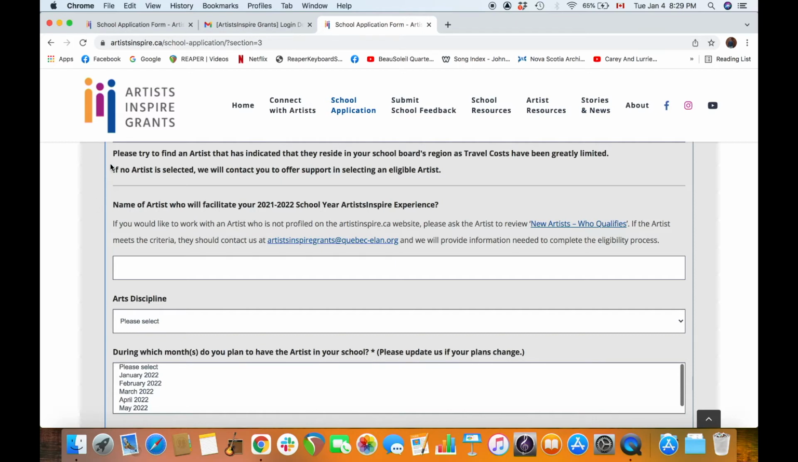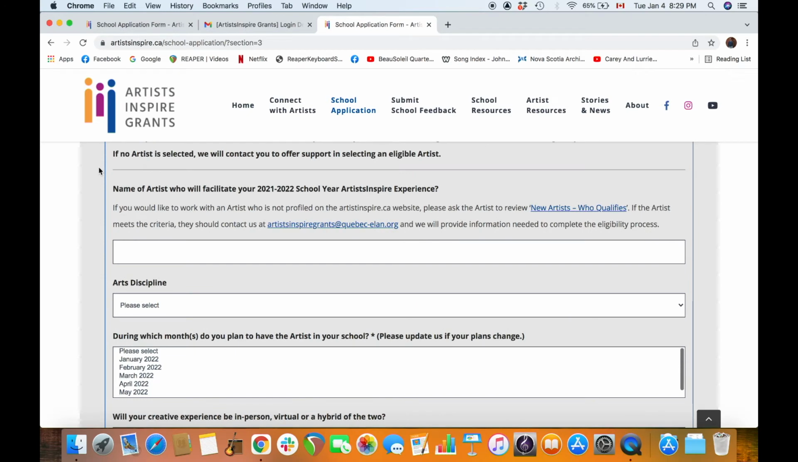So here's a note about selecting an artist that resides in your school board's region, as our travel costs have been greatly limited. So we do encourage schools to work with artists in their own region. Travel is possible on a case-by-case basis.